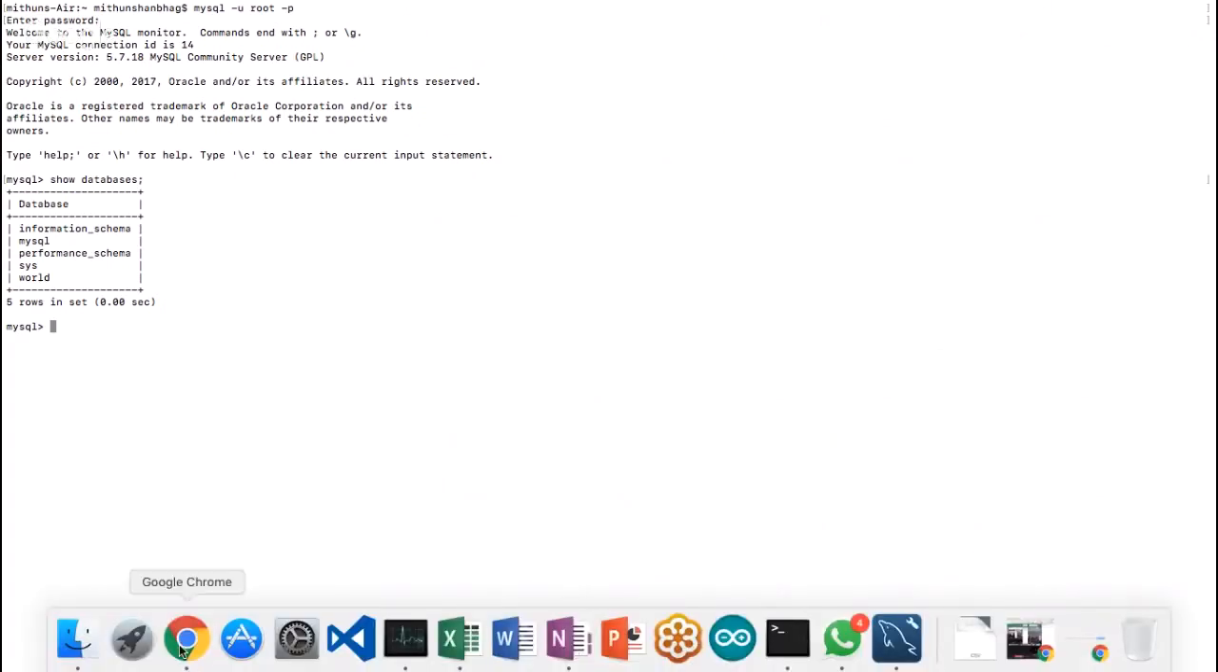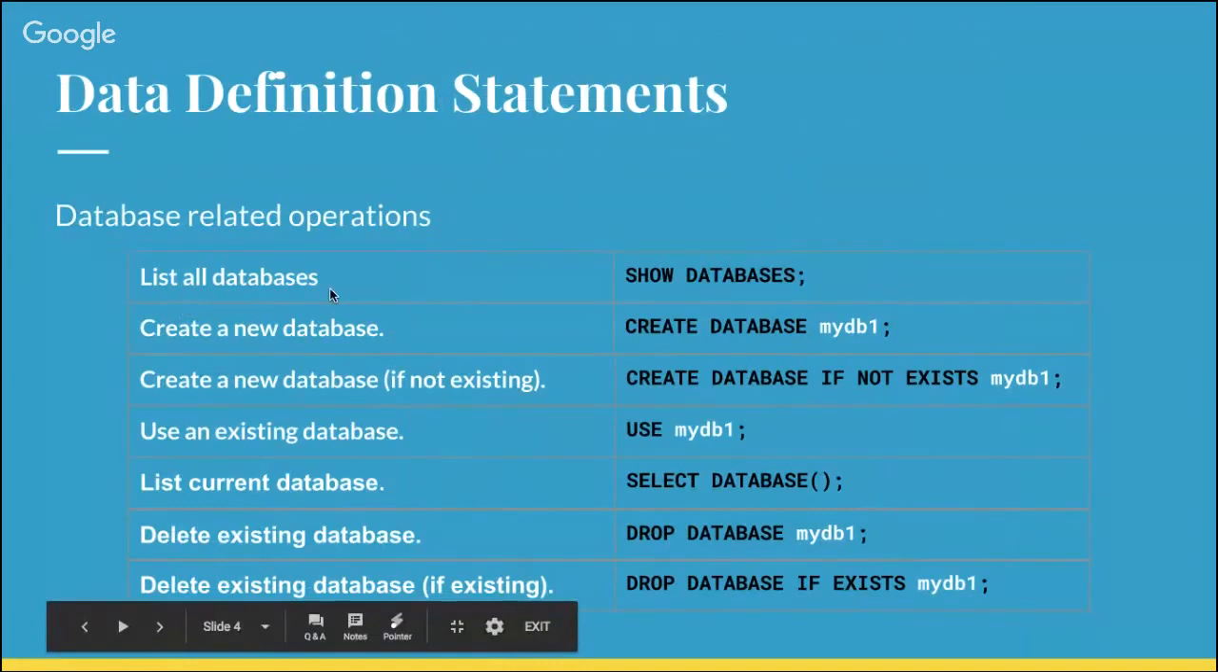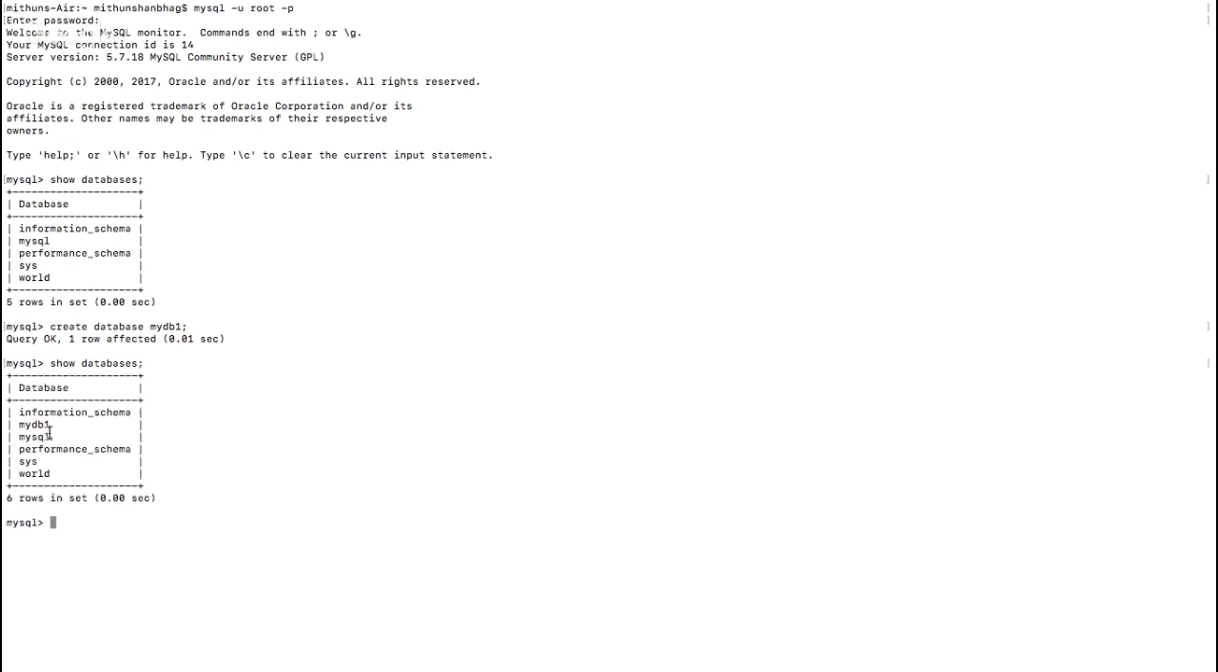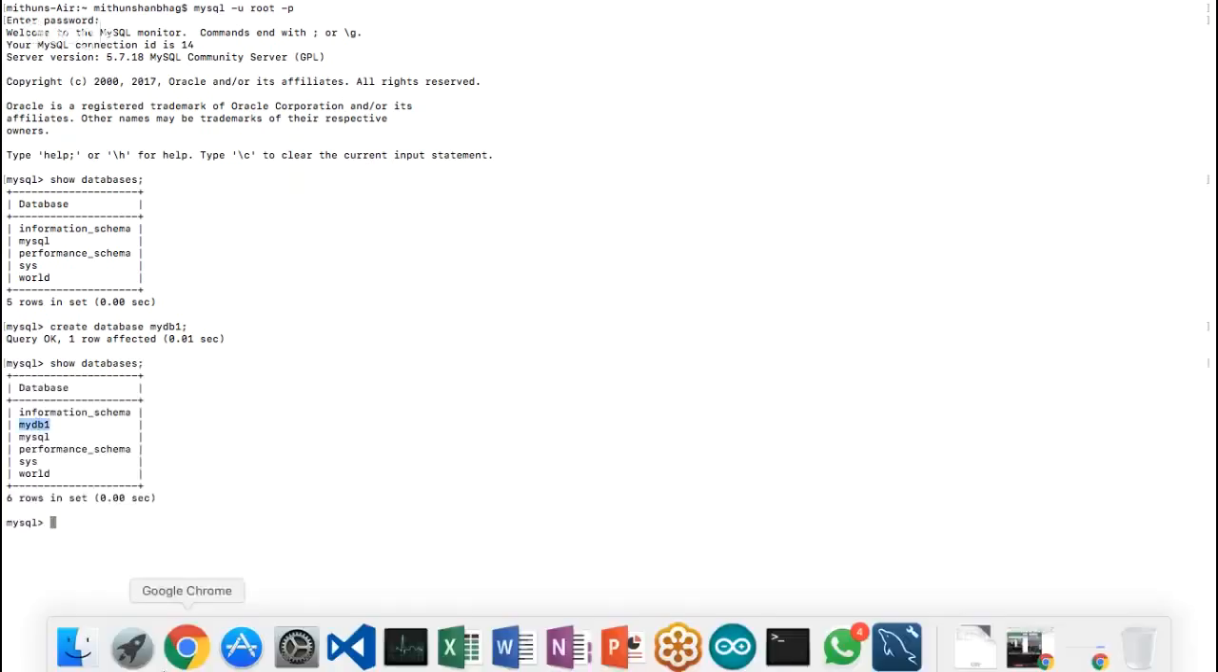So to list all the databases on your server, you just do a show databases. Let's say you want to create your own database, right? So we would do create database, and let's call it MyDB1, and that's all it takes to create a database. It's an empty database, of course, but it's as simple as that. Just create database MyDB1, and a database called MyDB1 will now show up in your list. Show databases, and as you see, MyDB1 has now shown up.